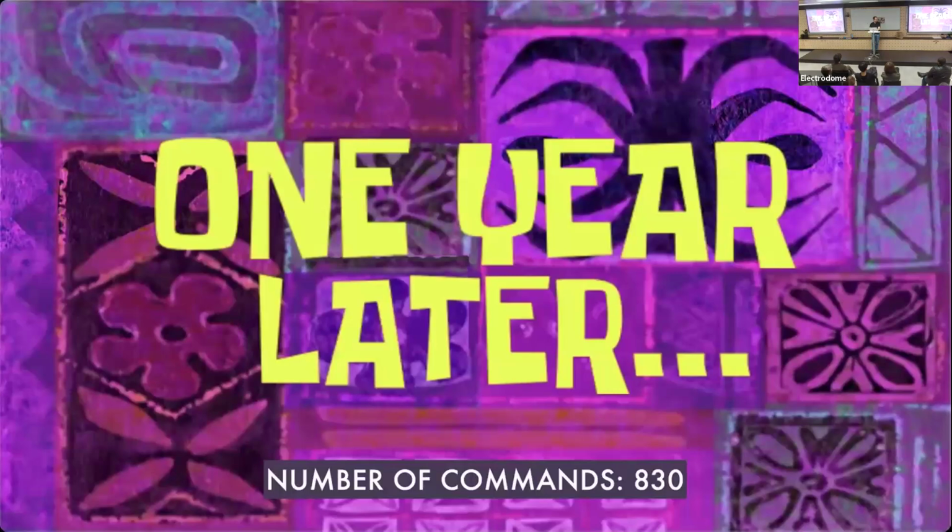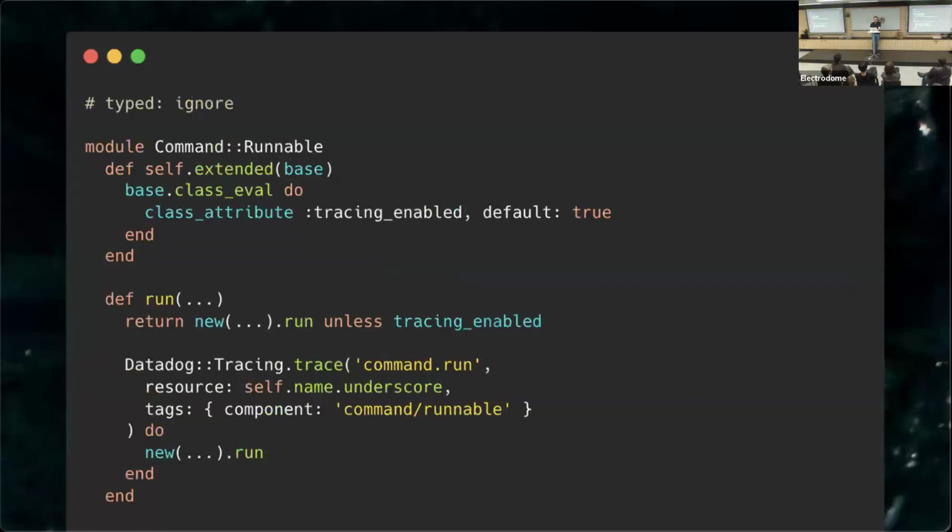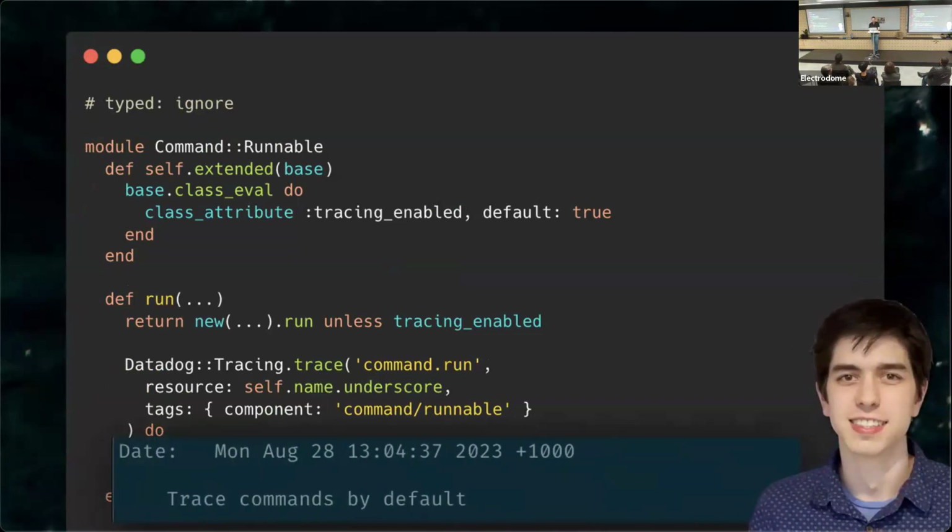One year goes by, and it was a big year because the number of commands increased by double, basically. And we see the next change. This one is adding Datadog tracing by default to all of the commands. There's a class level option. You can turn it on and off, but it's on by default. And all it does is it wraps all the code in Datadog tracing so that we get good observability in production. We can see performance characteristics. We can see how often it's called, when there's problems. It just helps with debugging. And this was introduced by David Cristofaro in 2023.